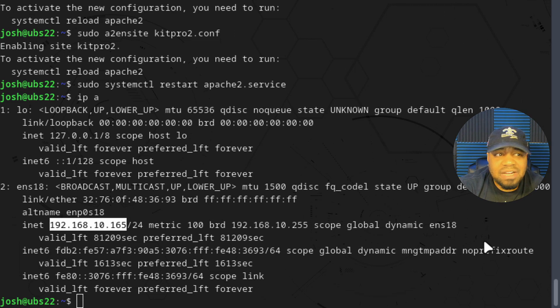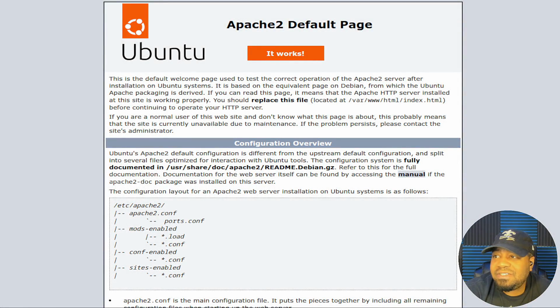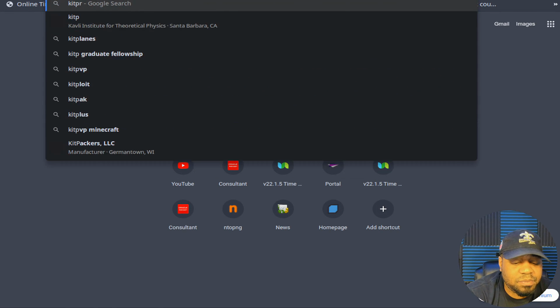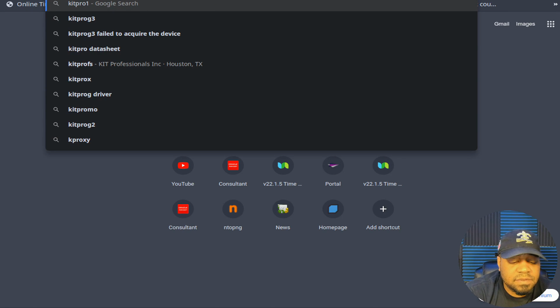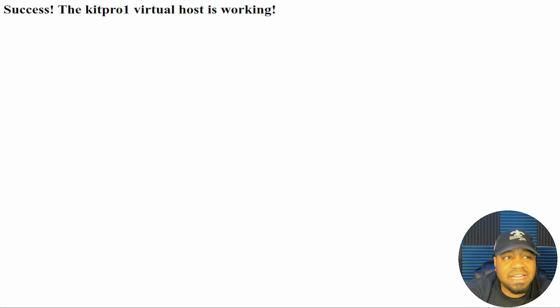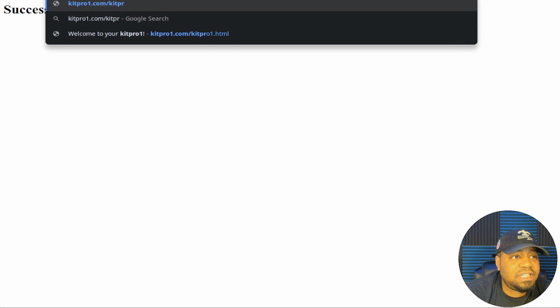Now let's hop over to our browser. As you can see, it still has that page up there, but we're going to open up another tab and just type kitpro1.com and press enter. As you can see, it didn't pull up that HTML, and actually I need to go in and modify that. That might be why that didn't pop up, but it's kitpro1.html, that is the site. Actually we could change that in the configuration file, but let's go to the other one just so you guys can see.